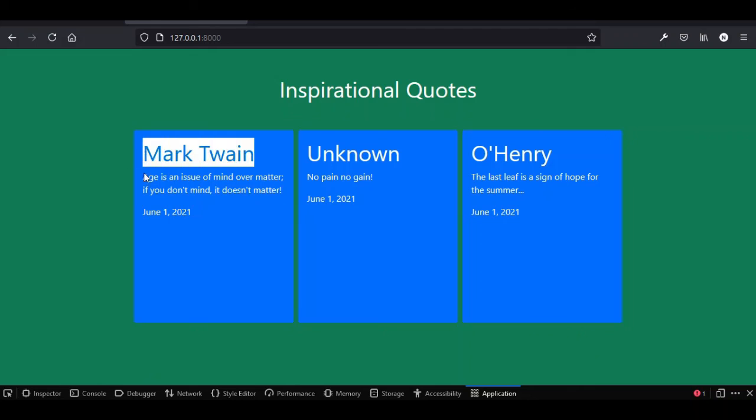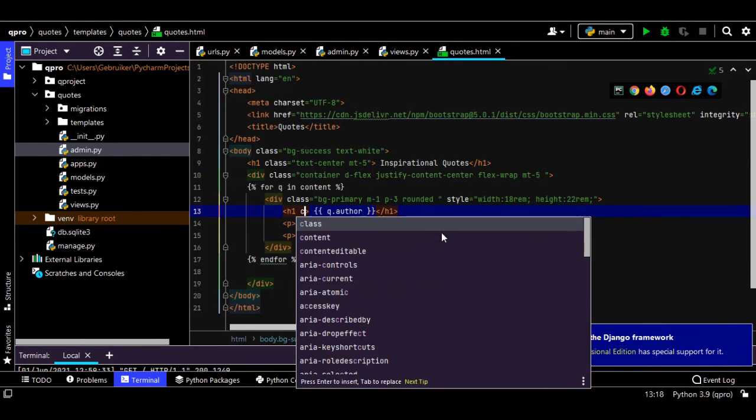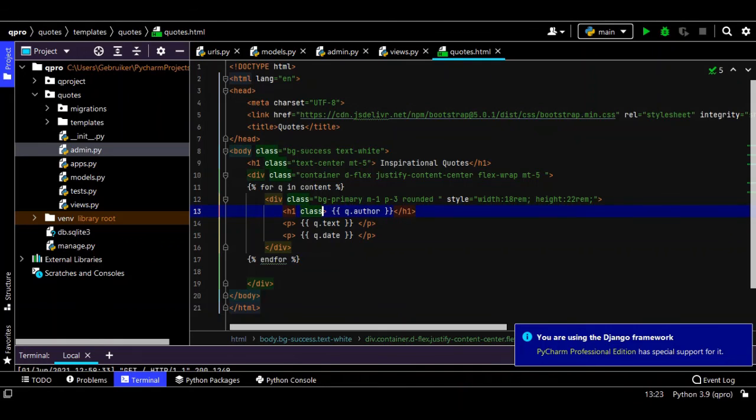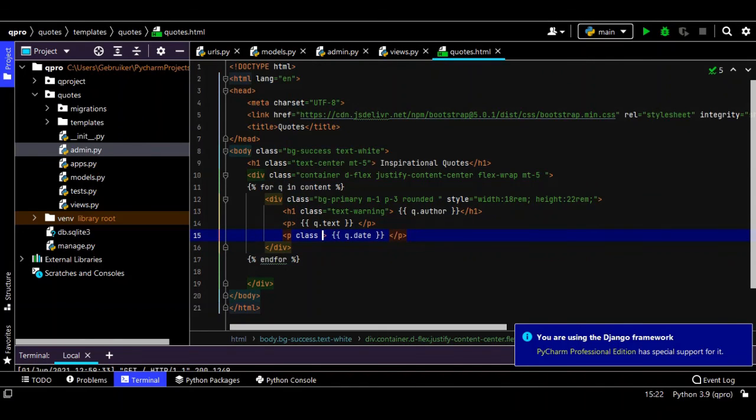So now that we have a responsive website, it works perfectly well on mobile phones. Now we need some more styling. I want to change this color and also this color. It's easy now. We simply need to add some styling to the author. Let's give it a class, in Bootstrap, text-warning, which is a yellowish color. And then here also for the date, let's give it a class of, again, text-warning.